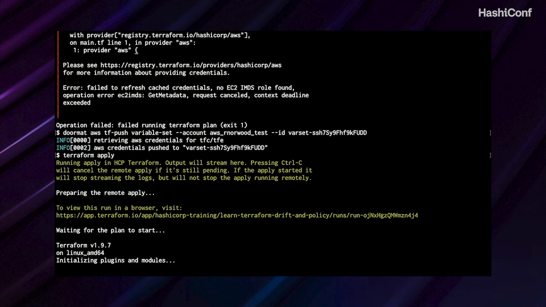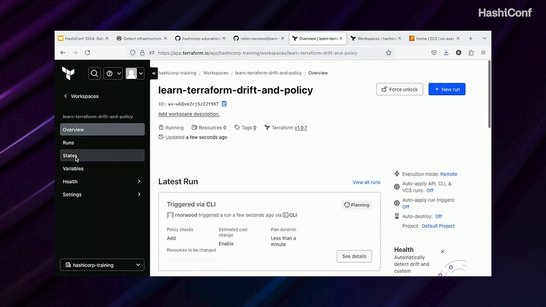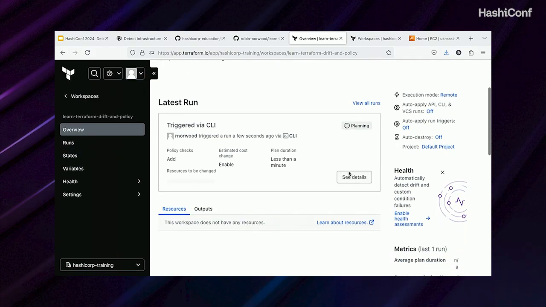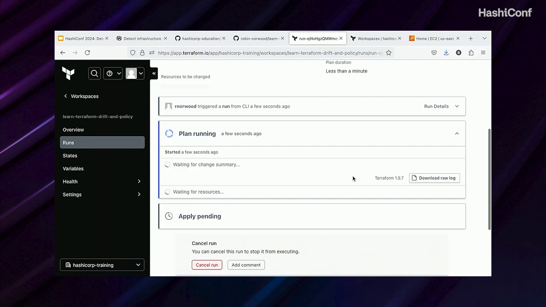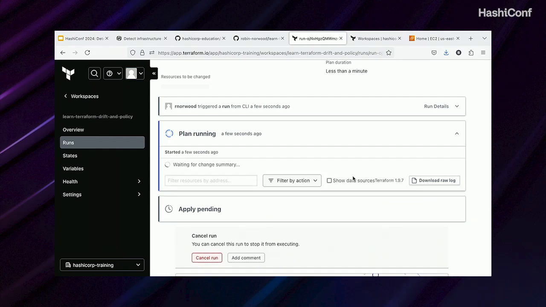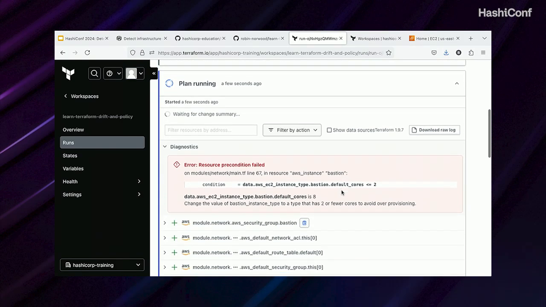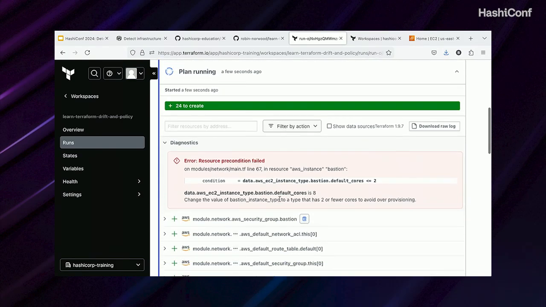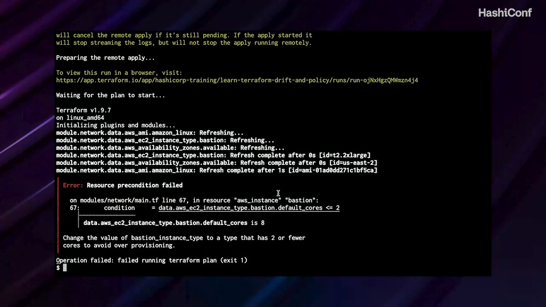During the plan, in fact, let's go ahead and look at this in the web UI. Here's our run. It's in the planning phase. Either in the CLI or in the web UI, it doesn't matter which mode you run Terraform in, we'll see the same error message. And that's the one I was hoping for. There's our condition that failed, and it says, hey, change the value. So I'll go ahead and do that now.